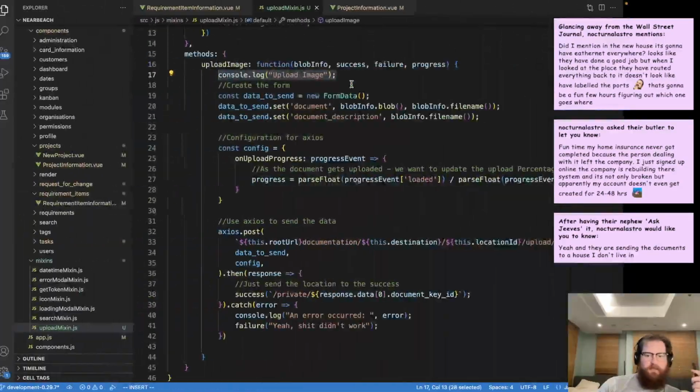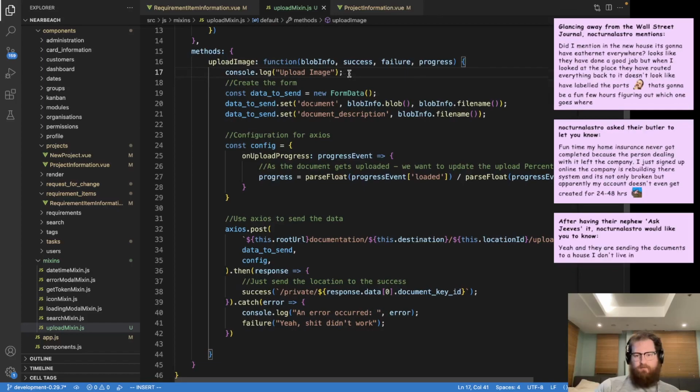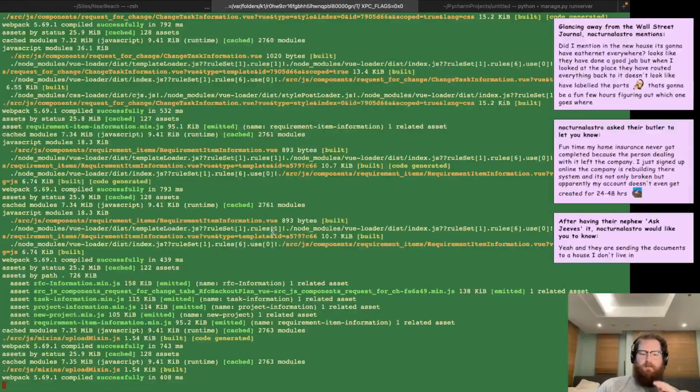Oop, wrong page. Wait. Okay, upload image. I've got to save. Let's make sure I'm still running this.